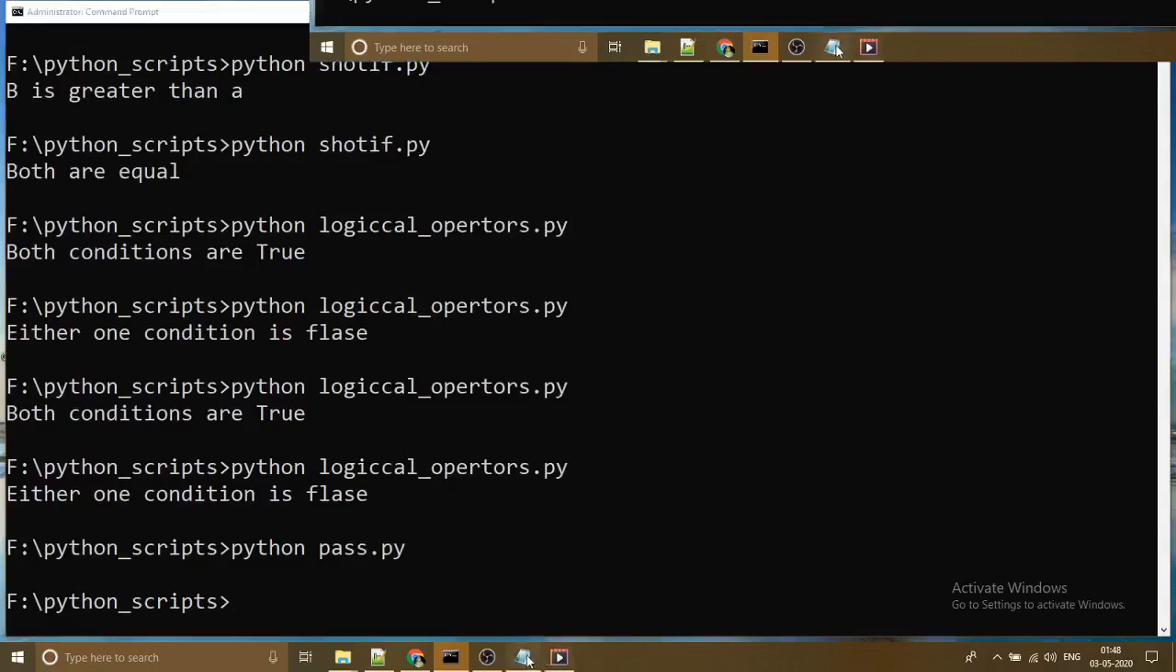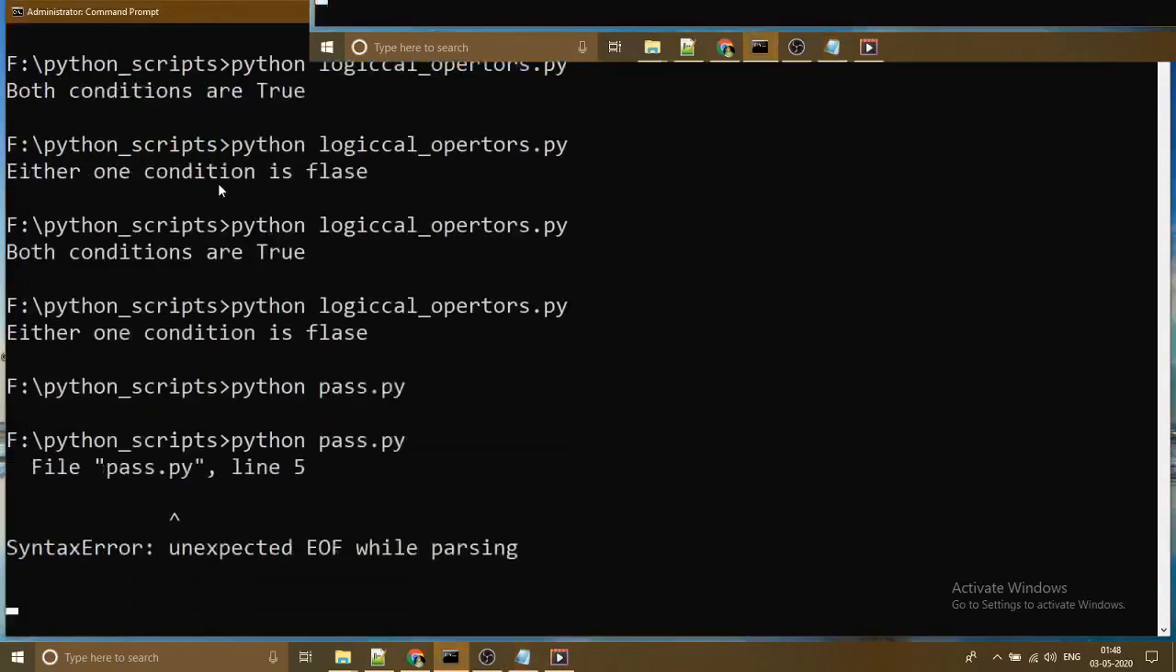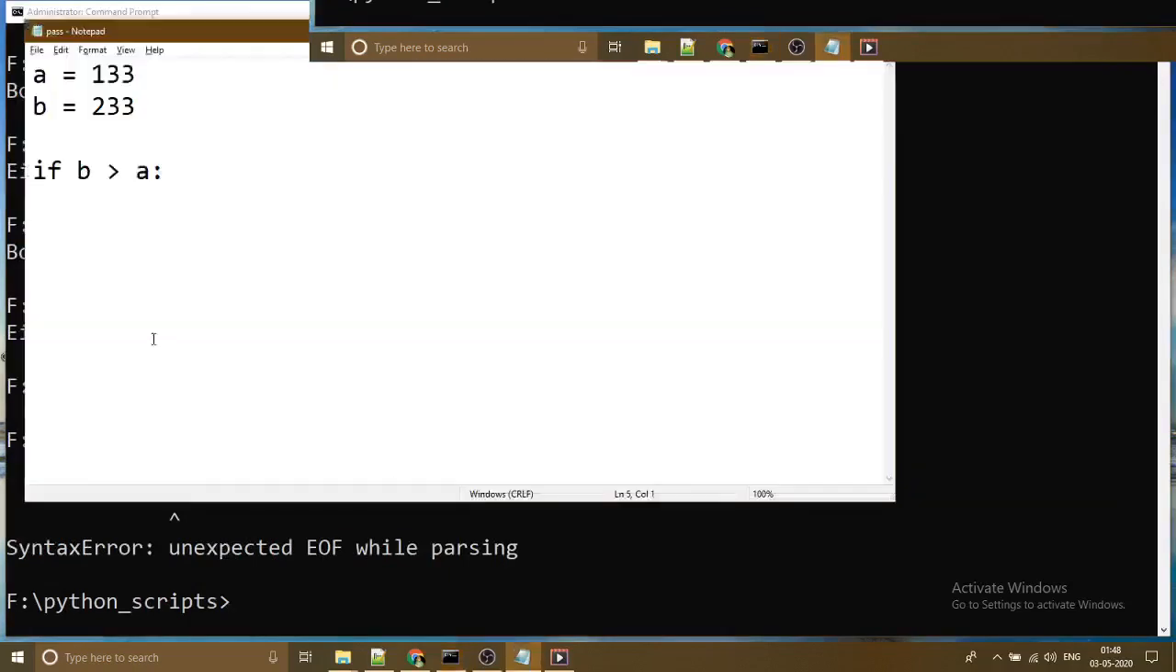So what will happen if we do not have a pass keyword here and just have the if statement as it is? You see it is throwing an unexpected end of file while parsing error. So it is a syntax error. So just include pass if you don't want to print any statement.